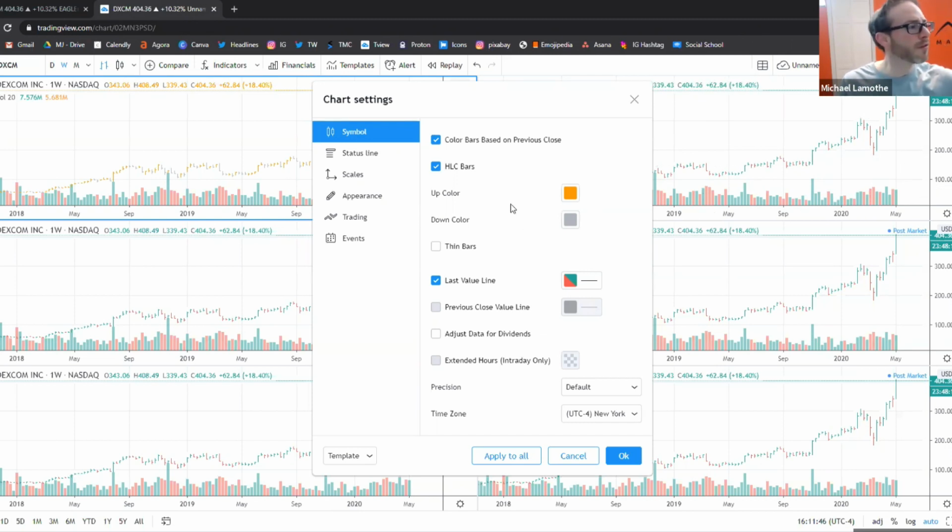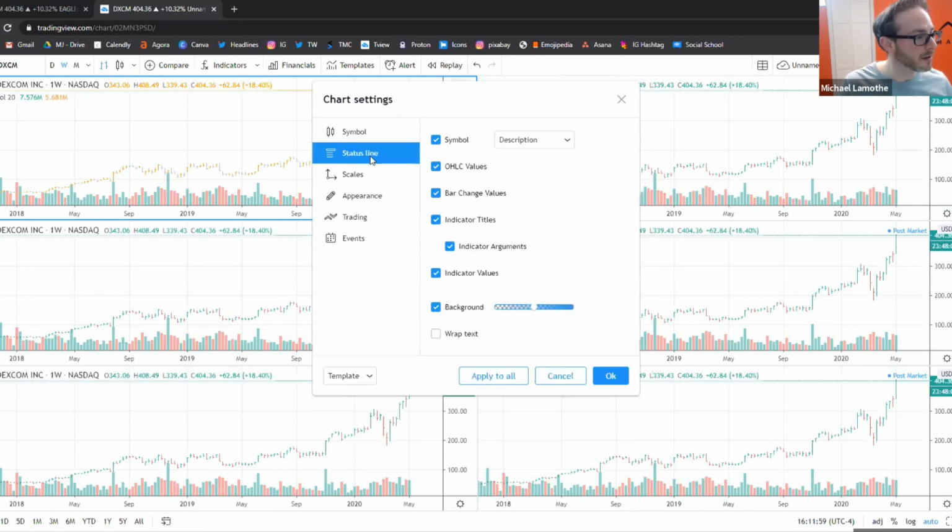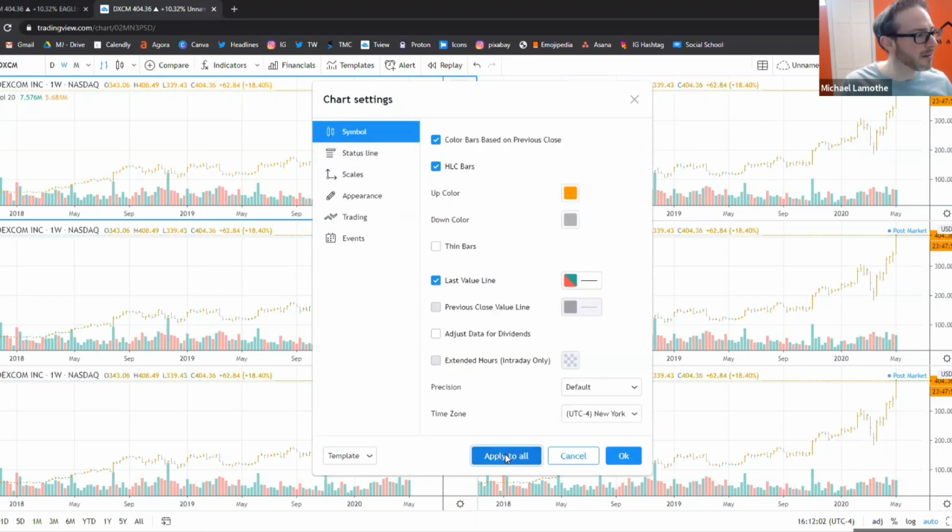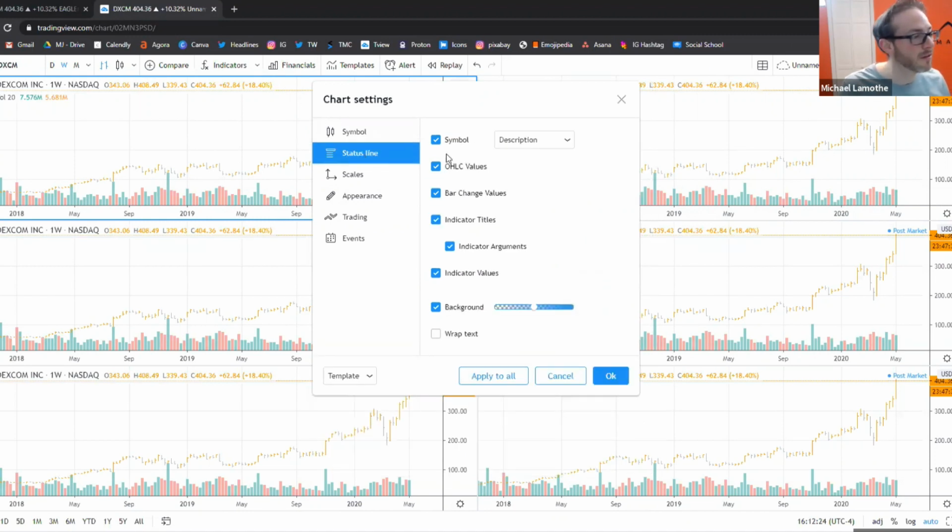So this is the first thing on the symbol, right? We've got this box checked, color bars based on previous close, high-low close. We changed our colors, and then we can click apply. Actually, let me see. Yeah, let's click apply all, so that way it goes to all the different charts. Notice too that it didn't go to the volume bars. Well, we'll need to do that in just a little bit. We won't do that now. We'll get through each of these first.